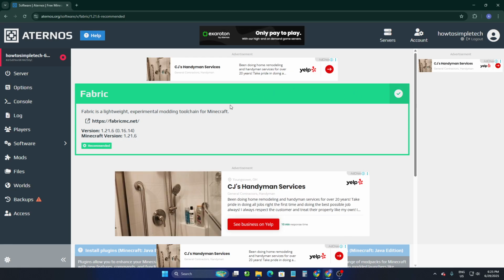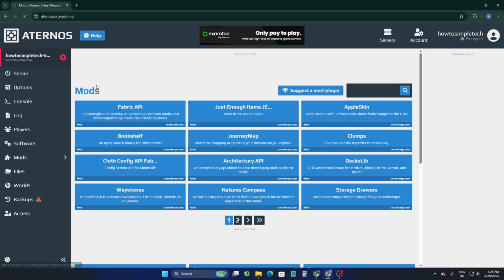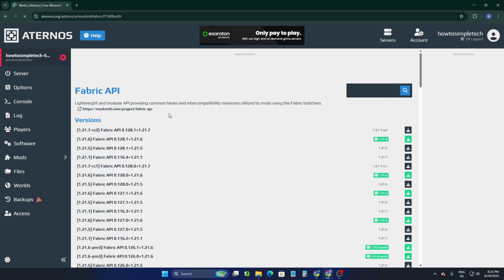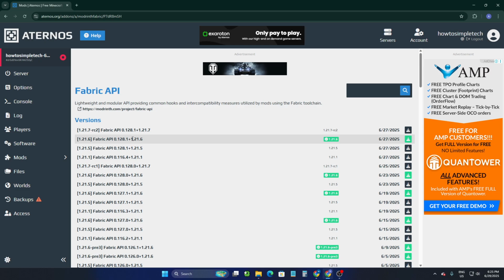Now the next thing we have to do is find the mods tab here on the left side navigation bar. Simply click on mods, and from here you can find different types of mods. First thing you have to do is click on this Fabric API. Then find the recommended version, and simply click on this download icon here, and it will download it on your server. Sorry for that, that's not a mod, actually it's the Fabric API.